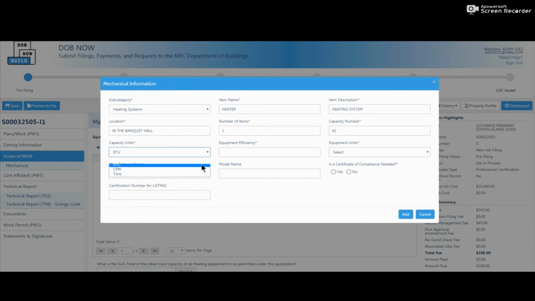So here I'm just going through it. Capacity units, equipment efficiency, sorry, equipment units, and I'm just typing the details here, but as you see, the red asterisk is not required. So I'll say yes, I want a CSC, so you can see how it looks in the end.